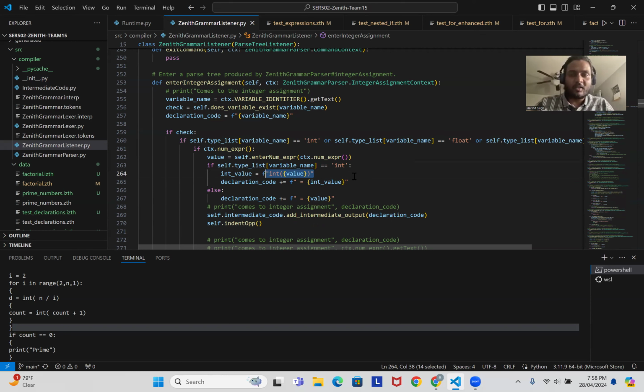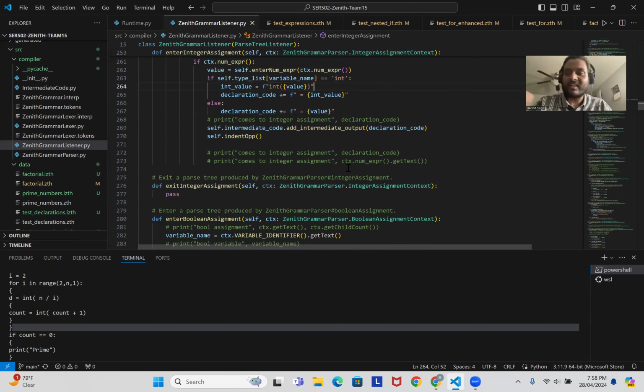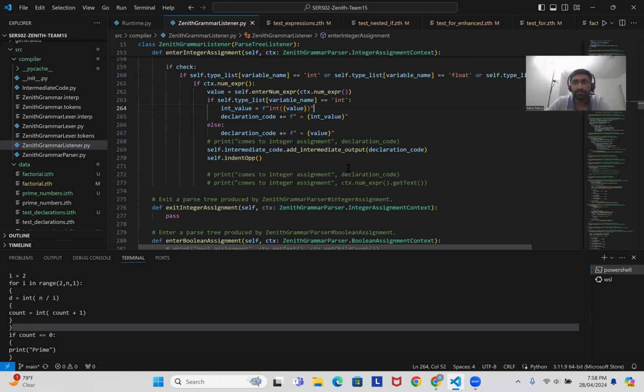Just to pinpoint in detail, we are not actually evaluating it here. It's just the string that has that operation, so that the runtime can understand that this needs to be typecast. We don't evaluate anything here. We just add it to the intermediate output, and then the evaluation is done by Python.